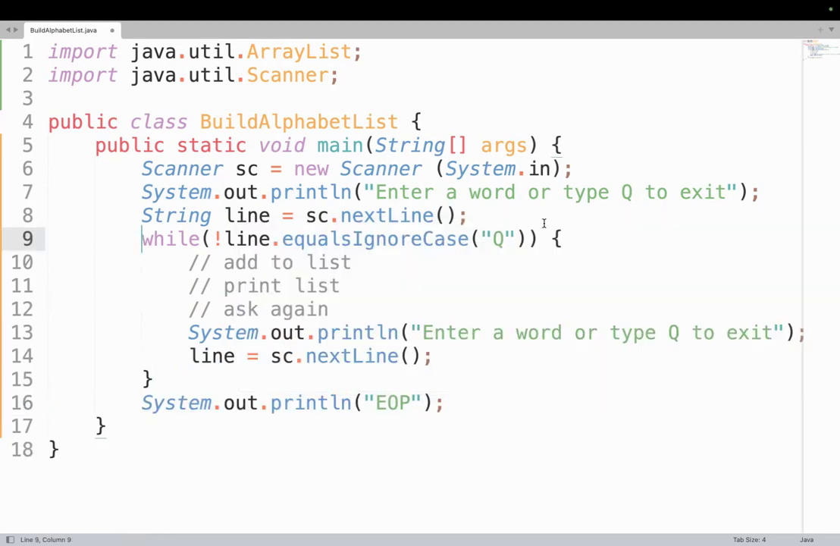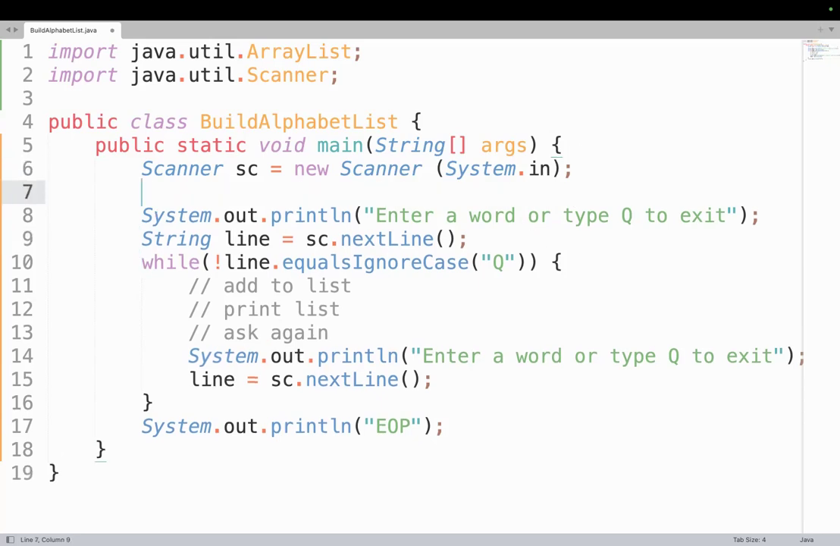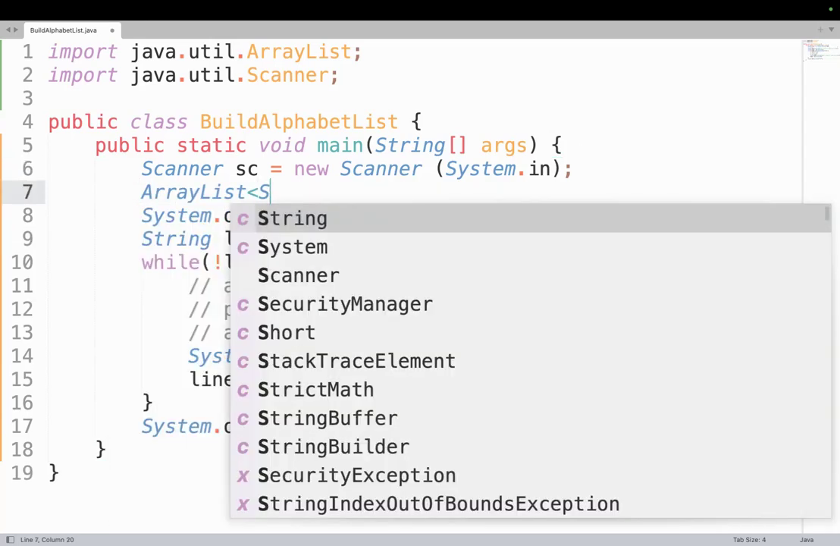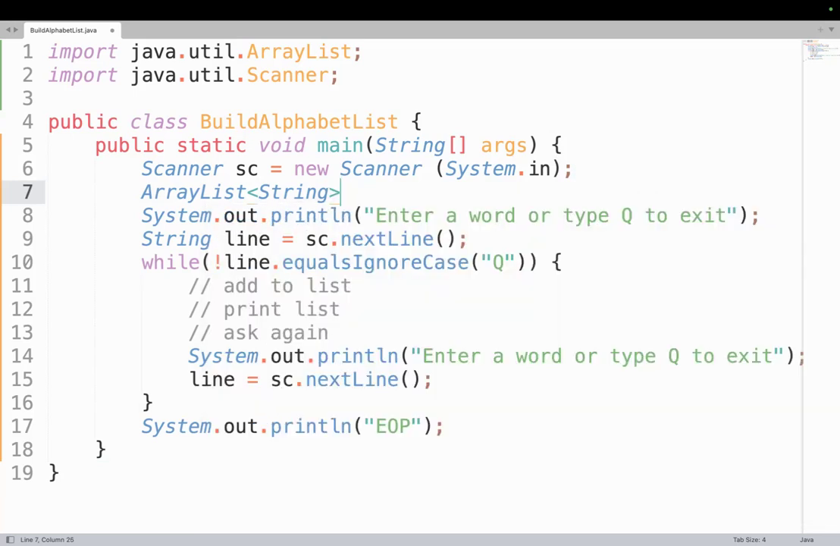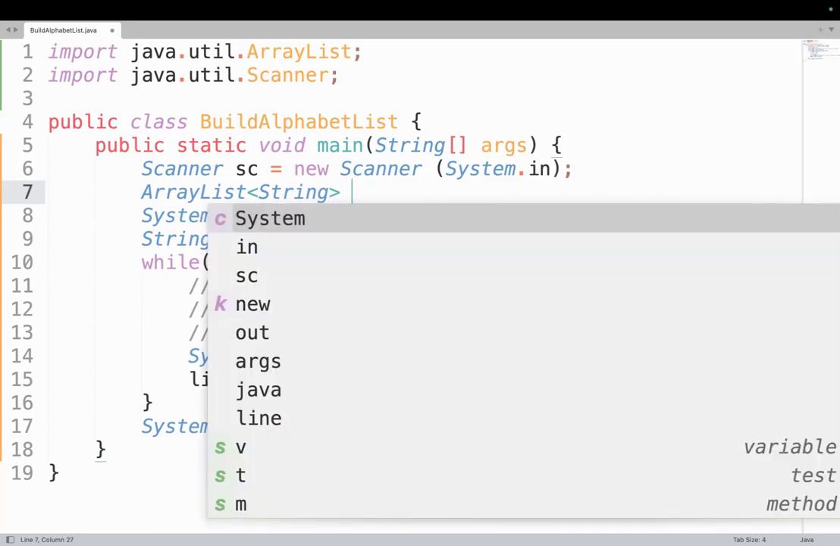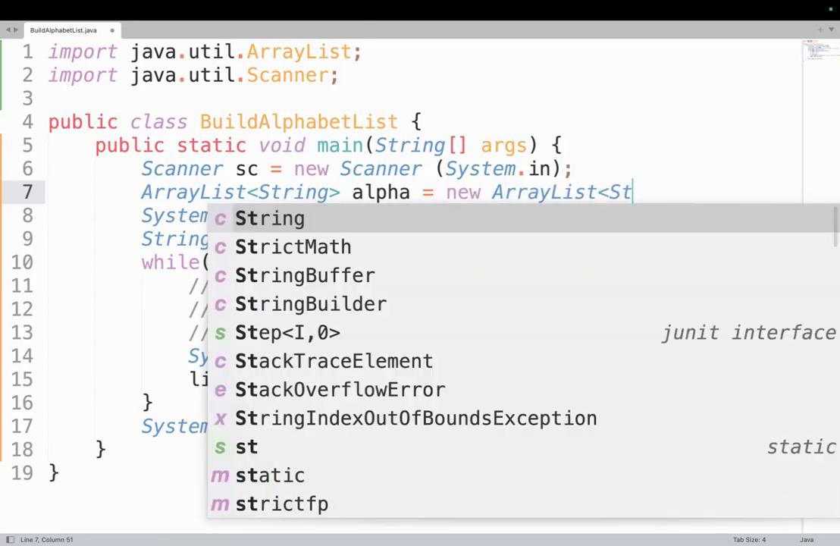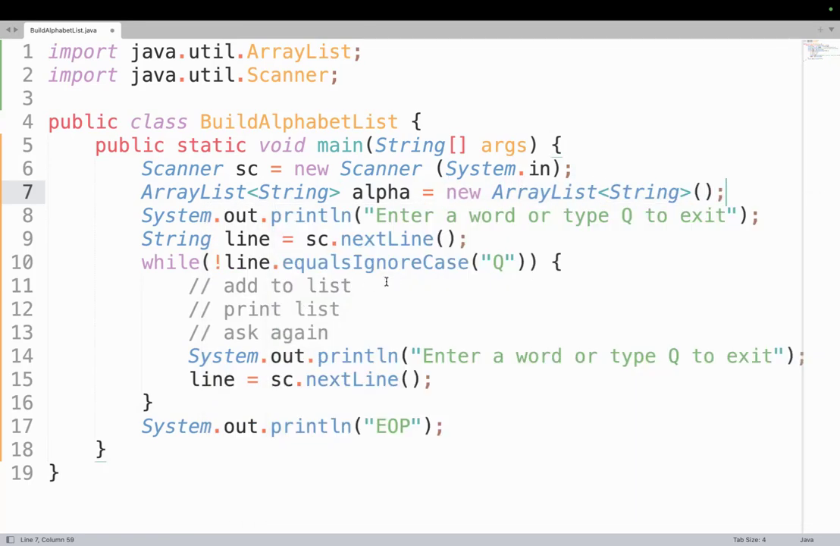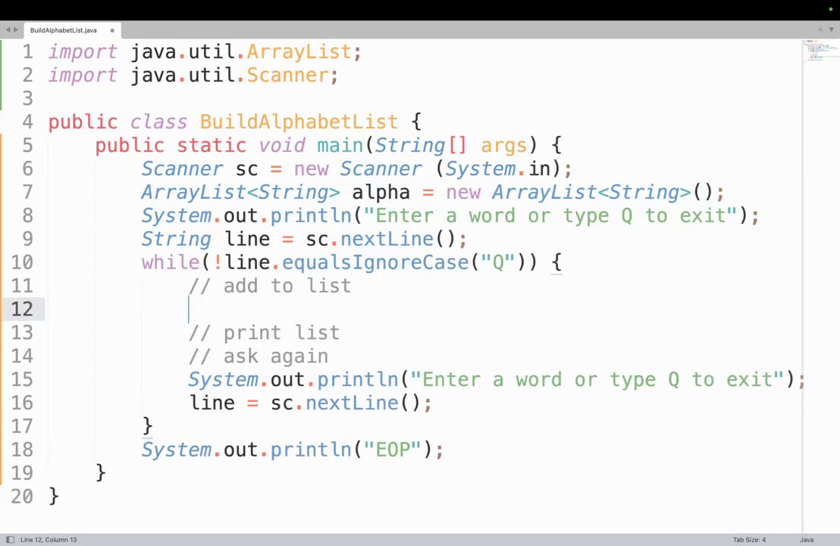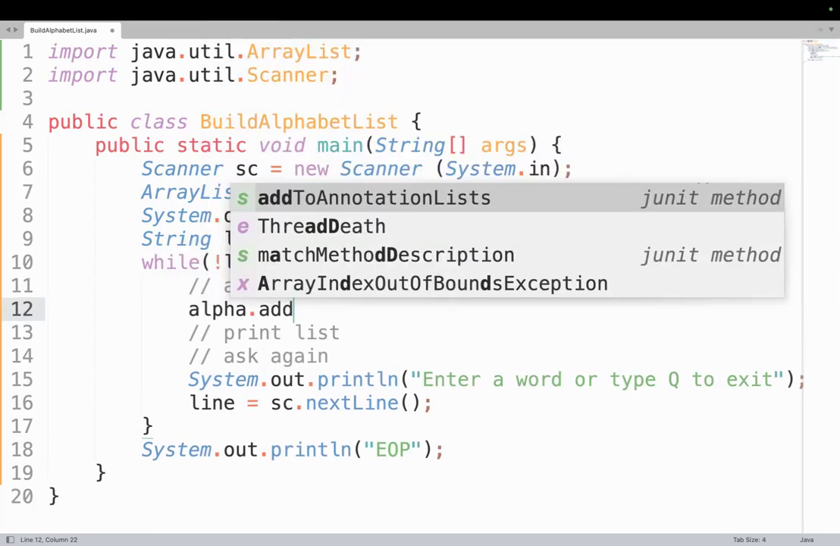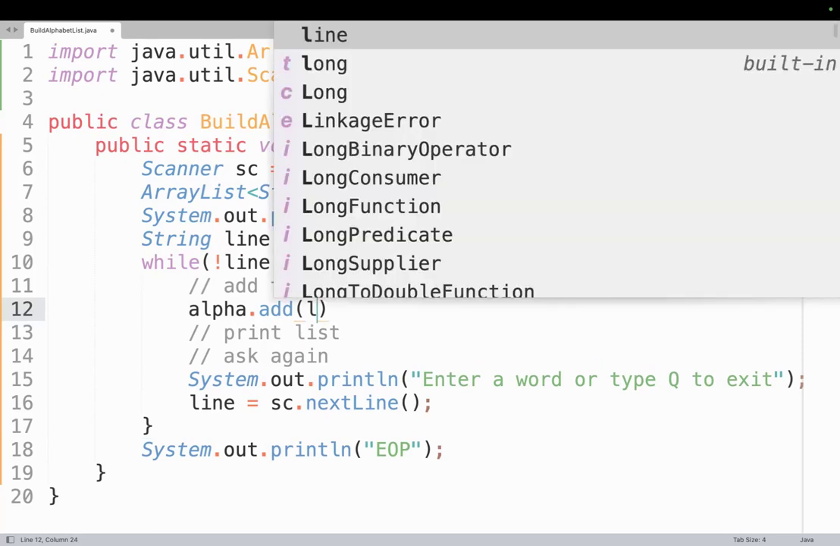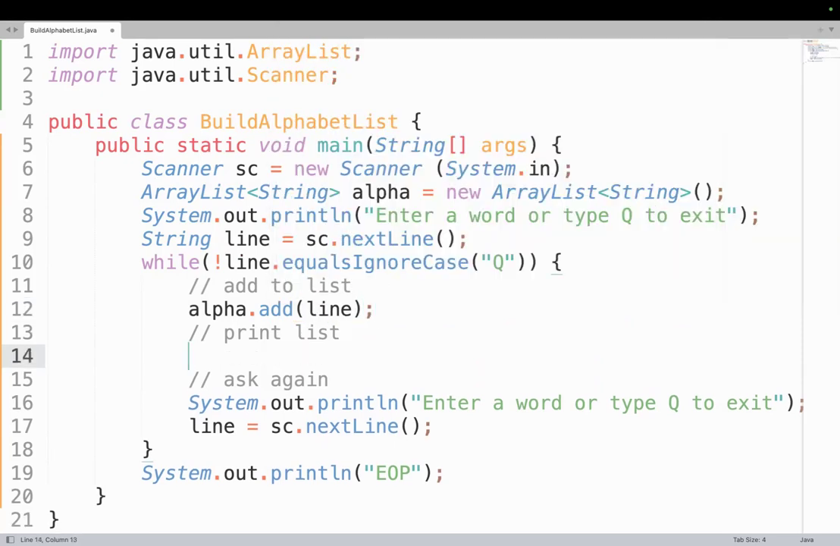Now, in order to add to list and print the list, I actually need a list, which I don't have right now. An ArrayList of strings. Alpha. New ArrayList of strings. And we know how to add to a list. Whatever they enter, I can just do alpha.add. I know that this isn't totally right. Just bear with me for a second, and then we're going to print out our list each time.